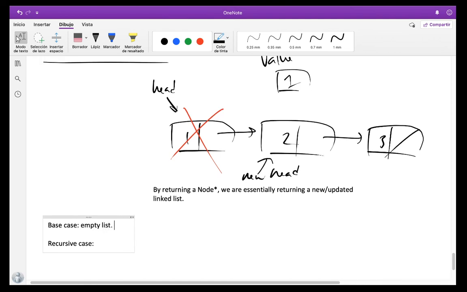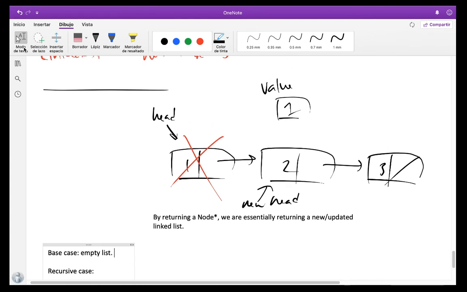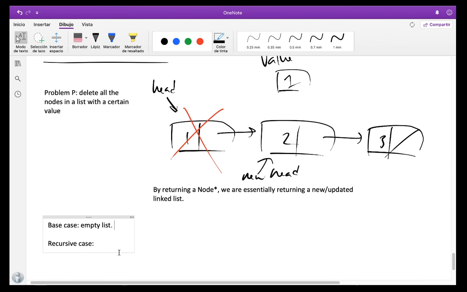So in the case of an empty list, remember our problem. Let me state the problem. Delete all the nodes in a list with a certain value. So how do you delete all the nodes in a list with a certain value inside of the empty list? How do you delete all the nodes with the value 1? You do absolutely nothing, right? So return back the empty list. And so that's the beauty of recursion. You just did all the deletion, you're done with it, right?